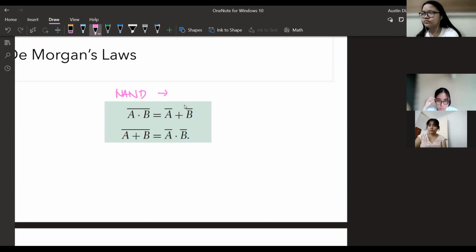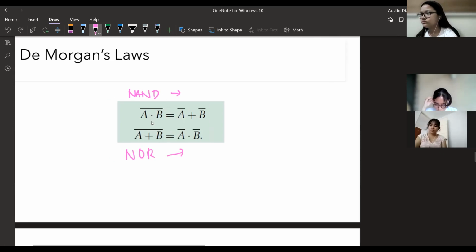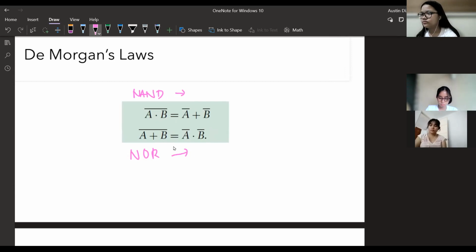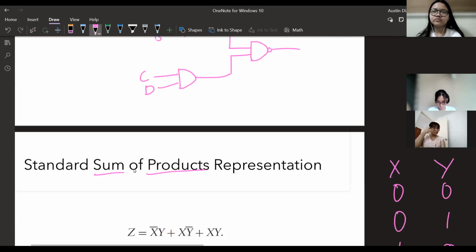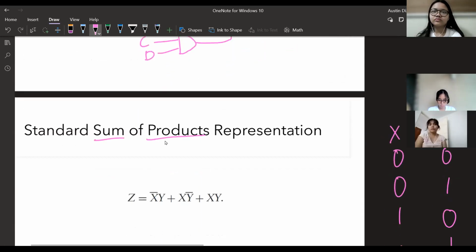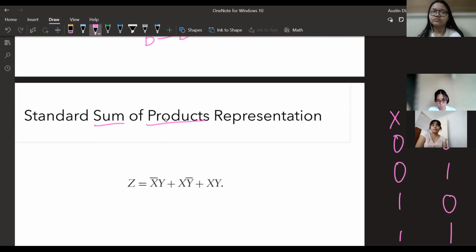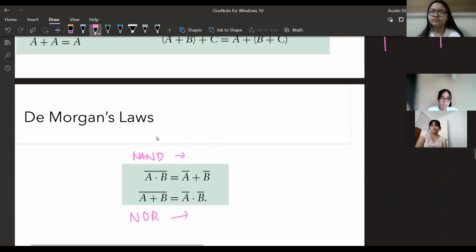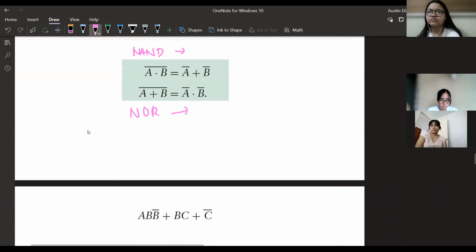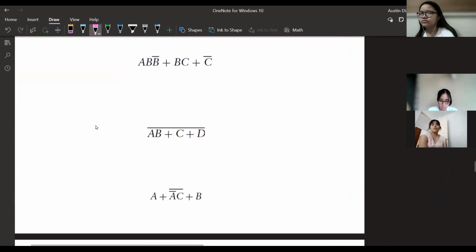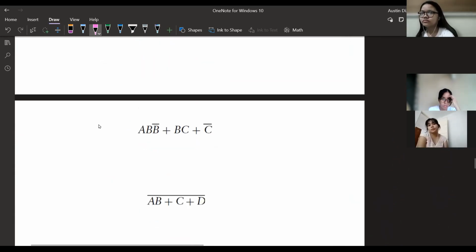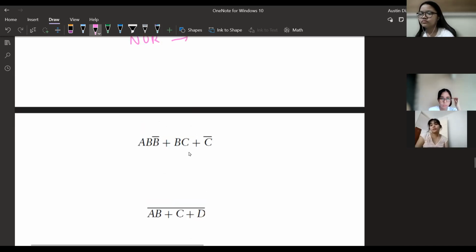Do this. Then your NOR into this. Okay? And this helps us a lot, because we can express things in terms of sum of products. Okay? Sum of products, which is nice. So we have here 3 examples. Let's try to simplify some things.